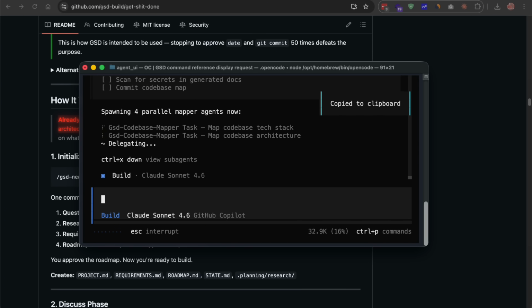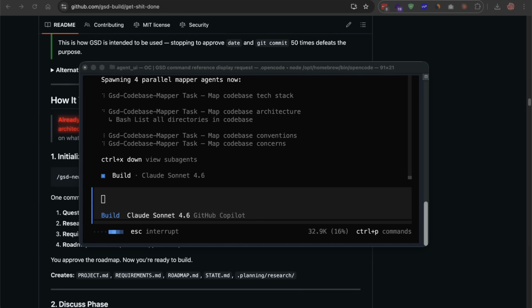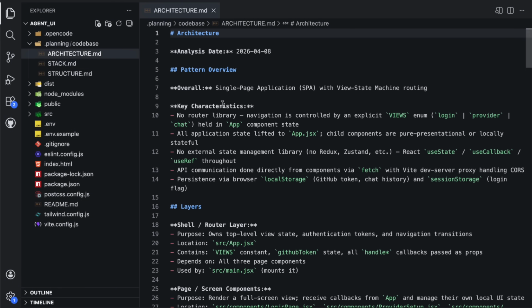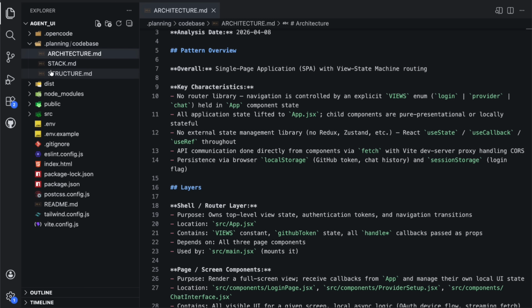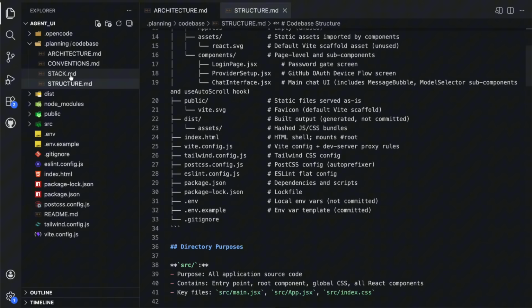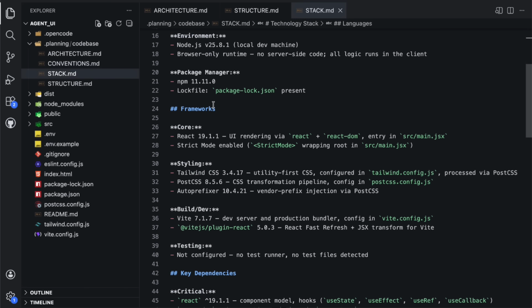This prevents that really common problem, where the AI agent starts writing code that clashes with what already exists. When you run this command, it takes a little bit because it is running parallel analysis agents. When it finishes, it stores the analysis files in a .planning folder. And from now on, every GSD command has context about how this project works.